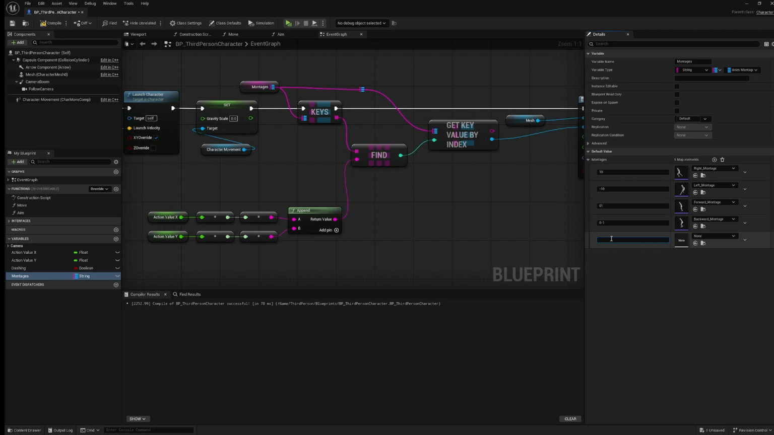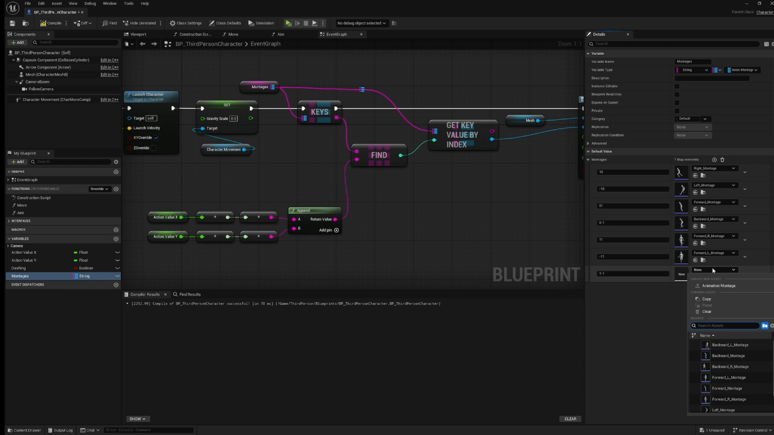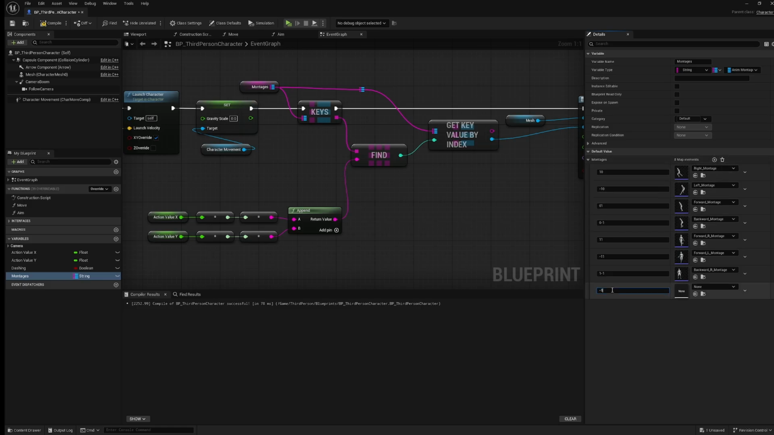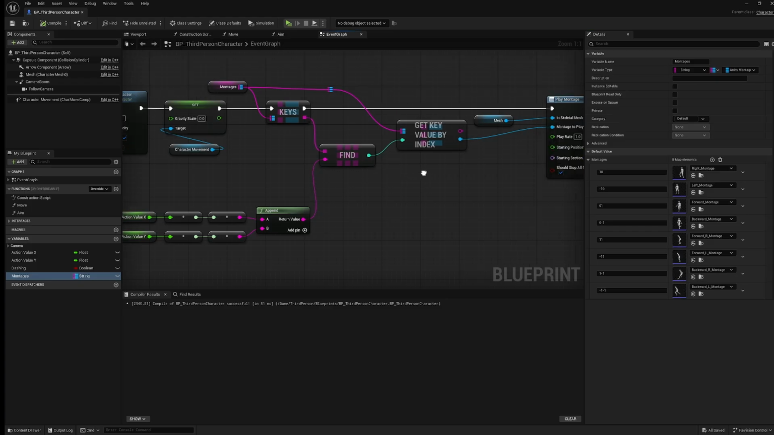And for the diagonals, 1, 1 would be going forward and to the right. -1, 1 would be forward to the left. 1, -1 would be going backwards to the right. And then finally, -1, -1 would be going backwards to the left. So compile that and save it.